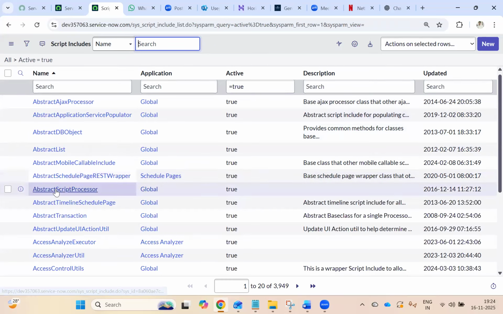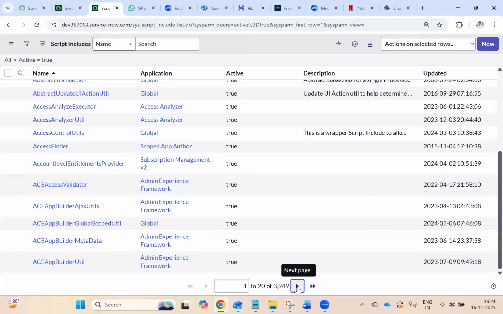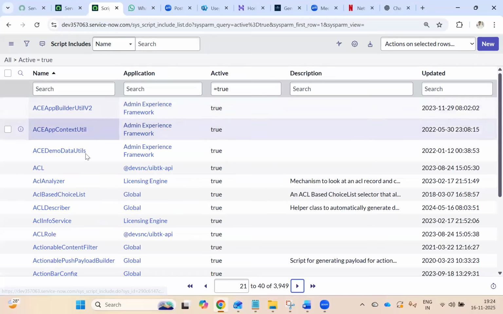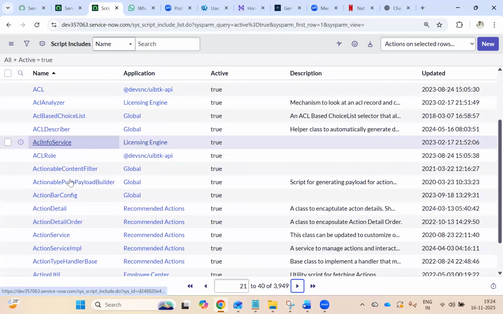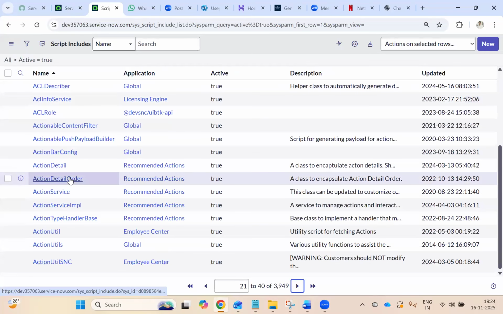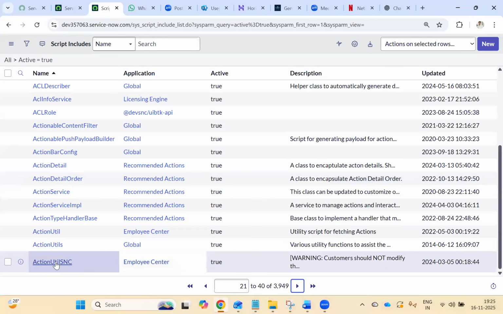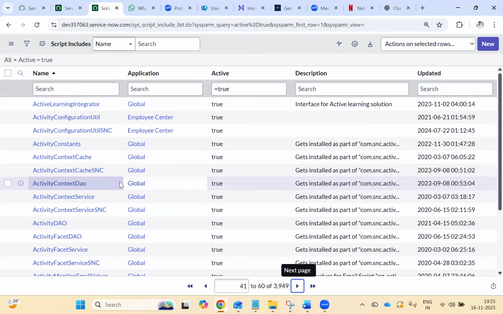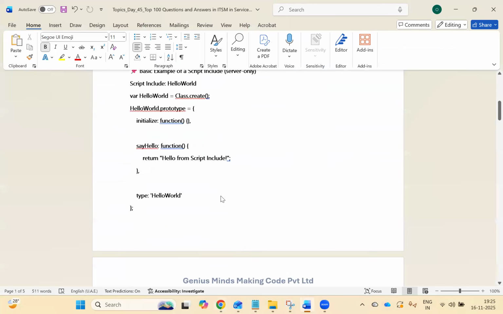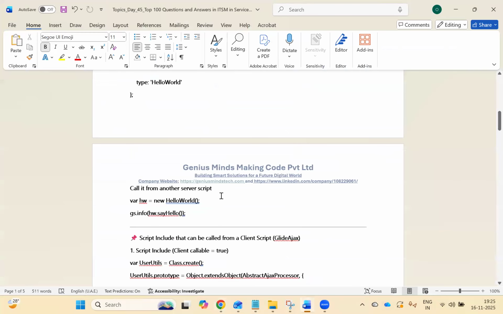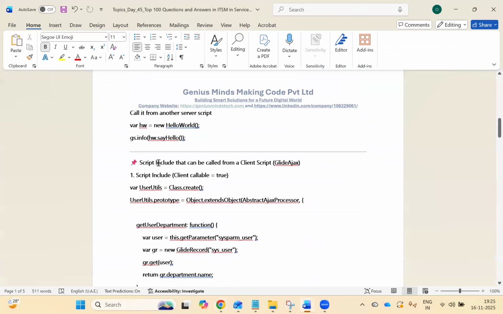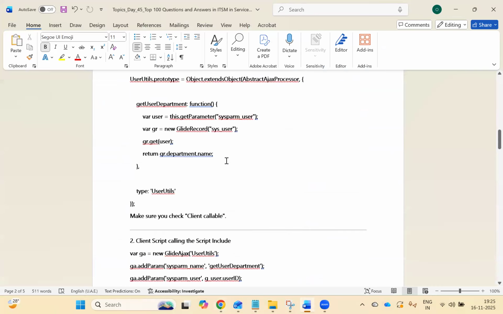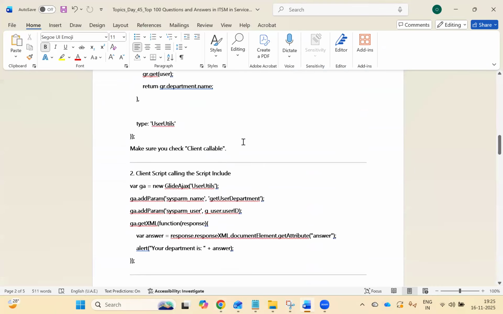And these are all created for multiple purposes. Okay. However, these are all called in different places, maybe in a business rule, maybe in a client script, maybe in a widget. Different places are calling the script includes. Okay. Let's take one of the examples and we will also do it. First, you need to understand what script include is, why we use it. Okay. If you are able to understand, then we will go for a revision.